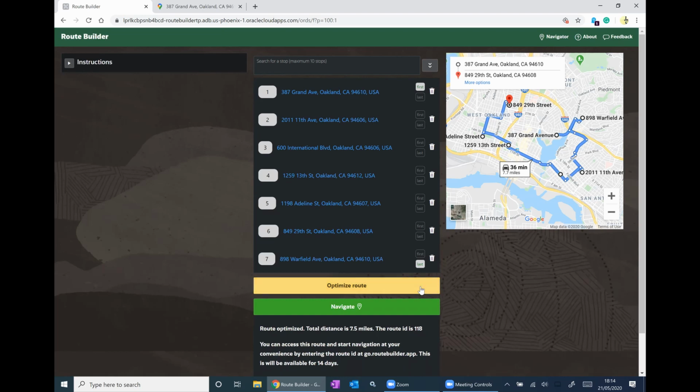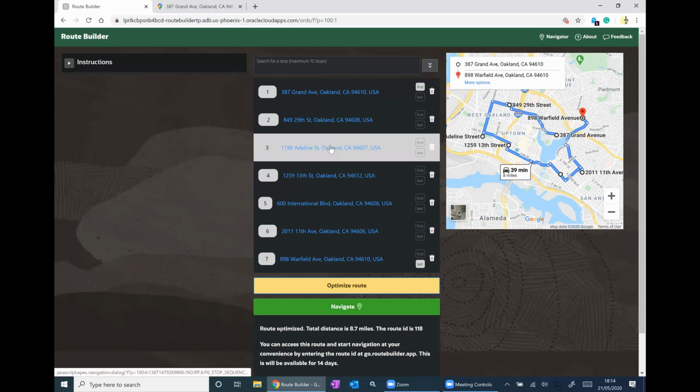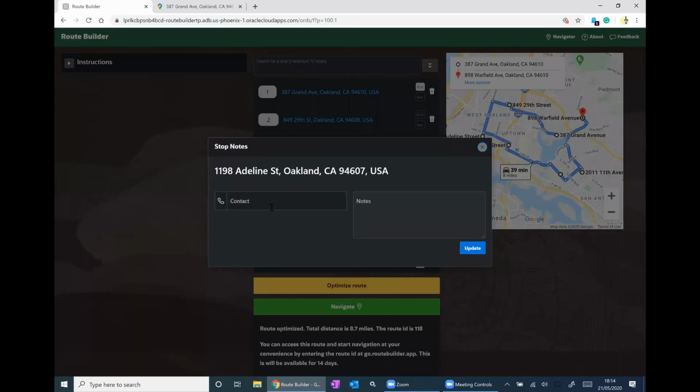And then I'm going to hit on Optimize button again. You can see how the route is automatically modified. It gives me the best route, keeping these two stops fixed as the first and the last stop. The optimized routes can be accessed later using the route ID that has been generated. You can even add additional information against each route, which can also be accessed later.